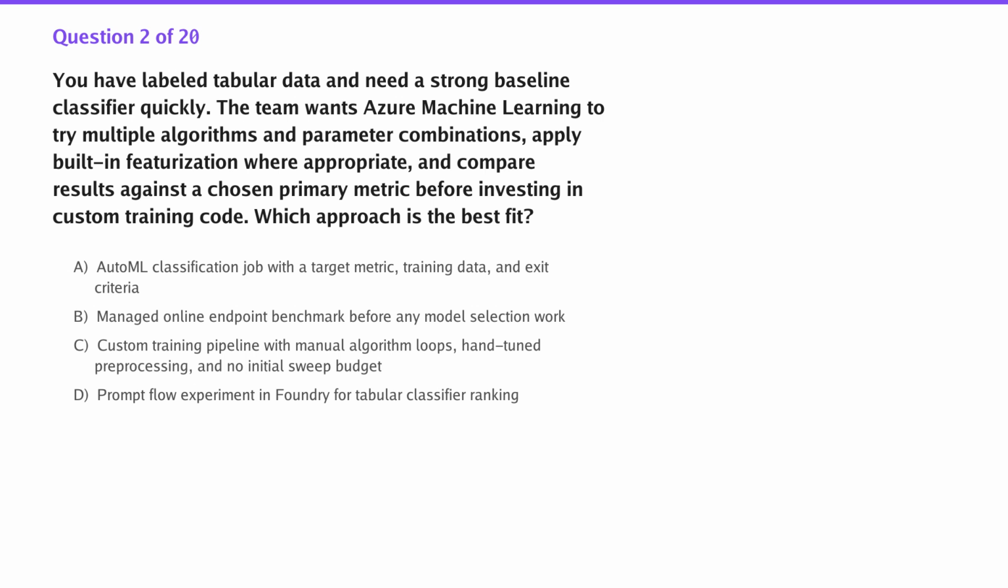Option A, AutoML classification job with a target metric, training data, and exit criteria. Option B, managed online endpoint benchmark before any model selection work. Option C, custom training pipeline with manual algorithm loops, hand-tuned preprocessing, and no initial sweep budget. Option D, prompt flow experiment in Foundry for tabular classifier ranking.